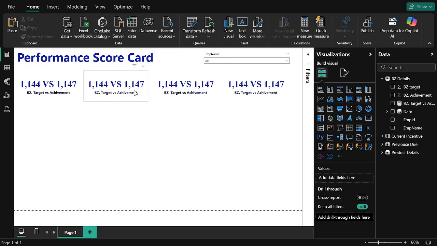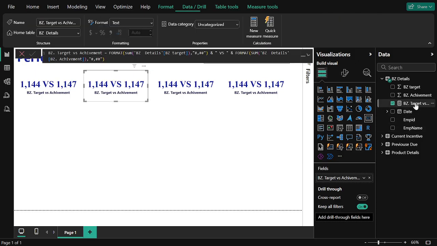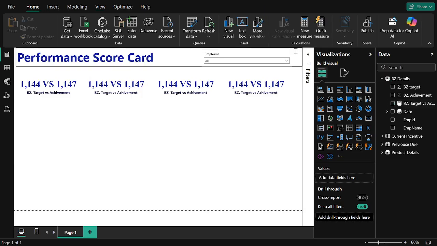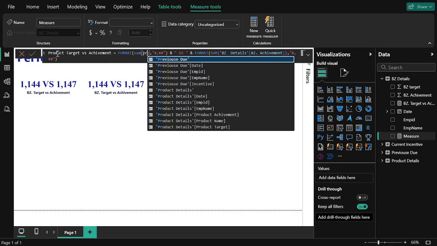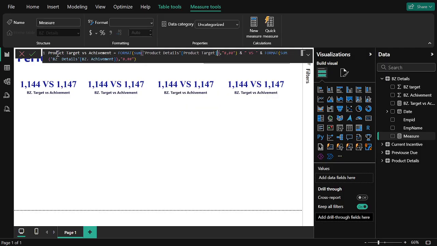Now we only have to design, we have to format it. Now click here, copy all the text, Control A. We are creating in a simple language, in a very simple way. New measure, instead of business, now it will be your product. So right here, product, and wherever we have sum of business, you have to replace it here with the target of product. Target. Okay, come here.